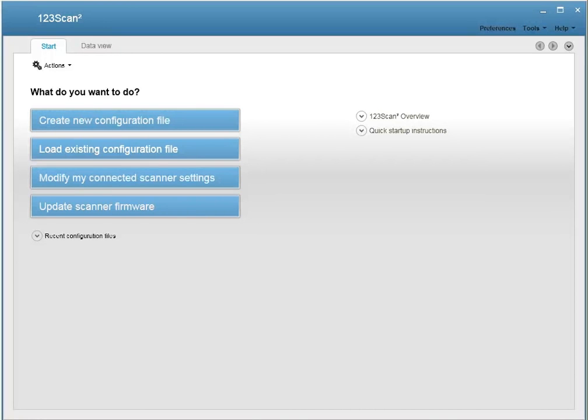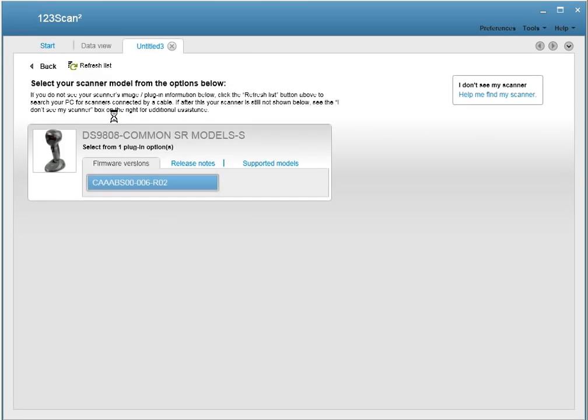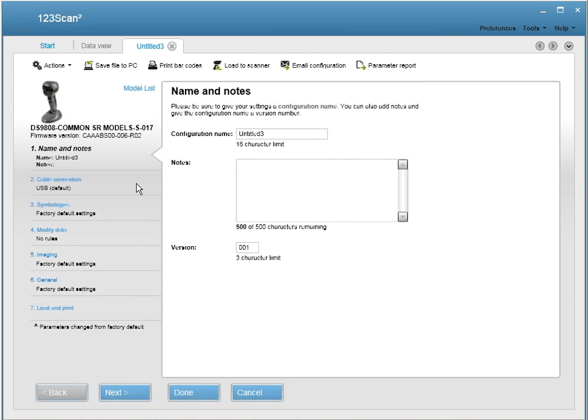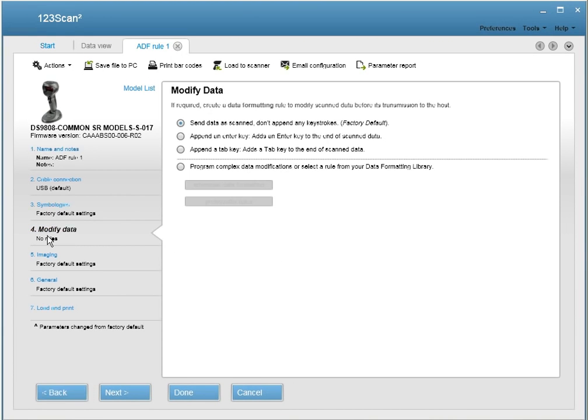If you have a USB scanner connected, click on this sequence of buttons to create a configuration file. Once you're in the wizard to create a configuration file, let's name the configuration file. Then select the screen to modify data. From this screen, you have the ability to add an ADF rule to your configuration file.